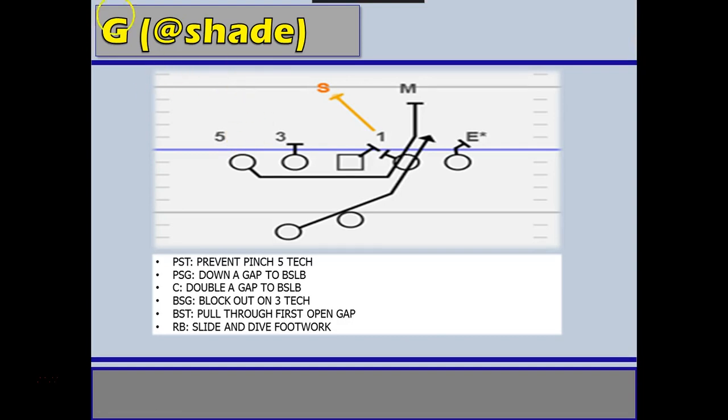We are making the 5 technique that's got his hand in the dirt, we're going to make him be the hero of the defense. The backside guard is going to block out on the 3. Don't let him cross your face at all. The tackle is going to pull through the front side A gap unless the 5 technique has slammed it shut. So as he's pulling, he's looking first gap open past A gap, okay, and he's going to pull up in it. We tell the running back the same footwork. He's going to take a whiz step and dive through the handoff and marry with that tackle and hit it wide open.